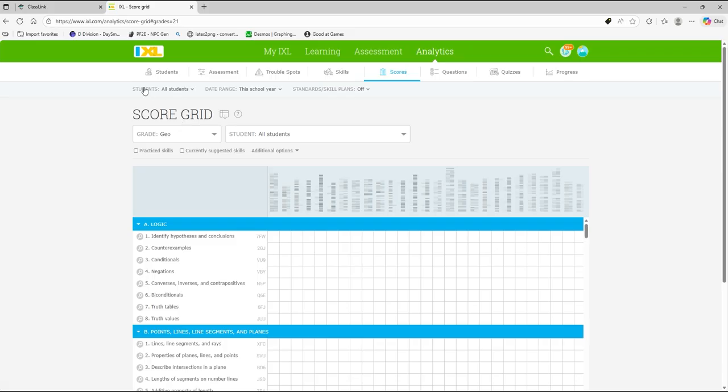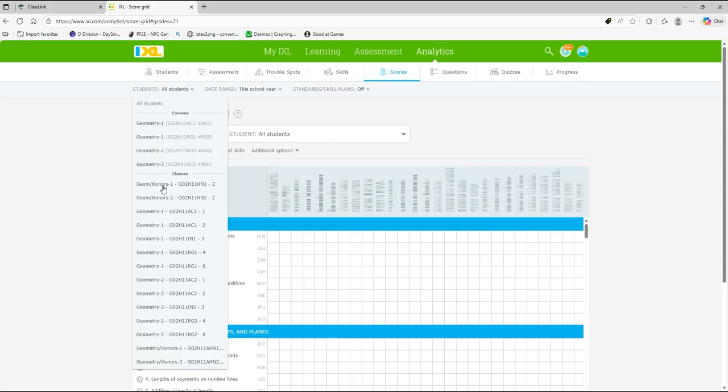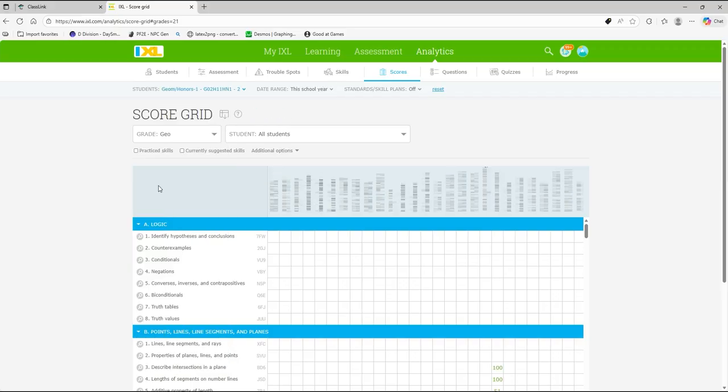And so up here at the top, we can see a couple different things. First off, it says students, all students. I'm going to go ahead and click that, and I want to change that away from all students. And then maybe I just want to look at one of those honors classes from just a moment ago. Now, I can just see the one class, but I still have the problem of seeing all of these skills. And so I'm going to go ahead and click on practiced skills or currently suggested skills.